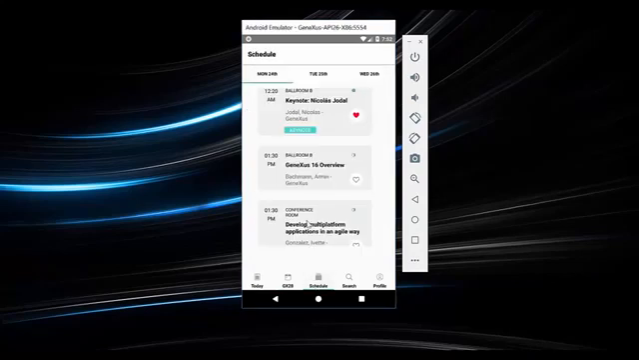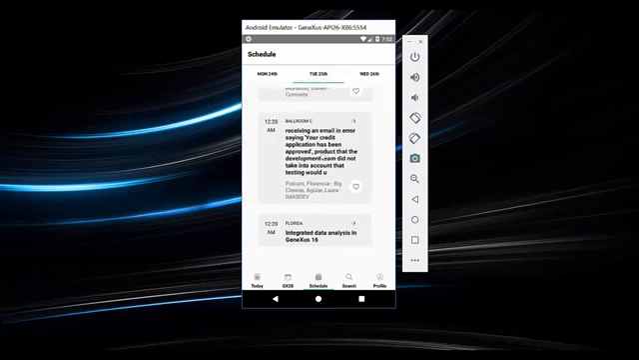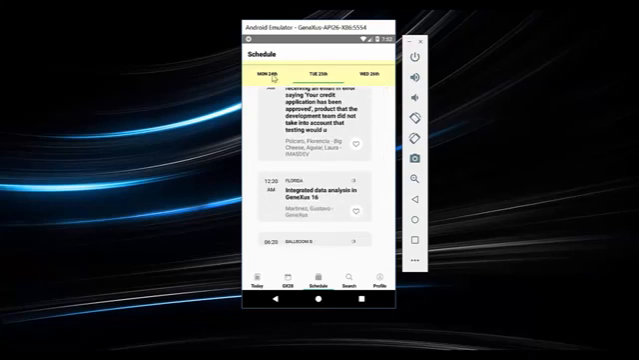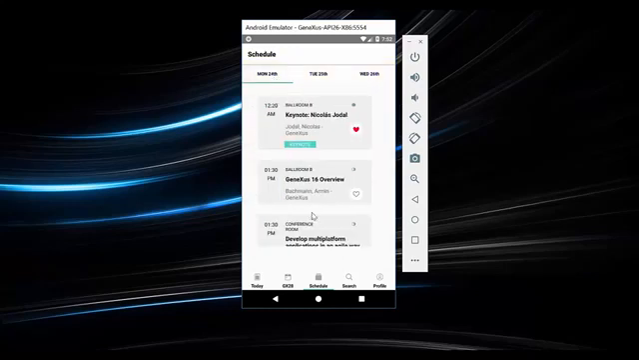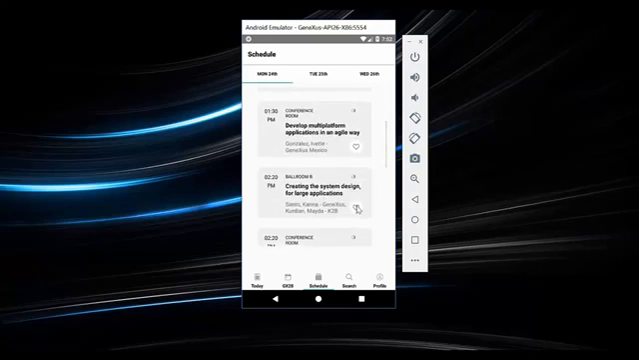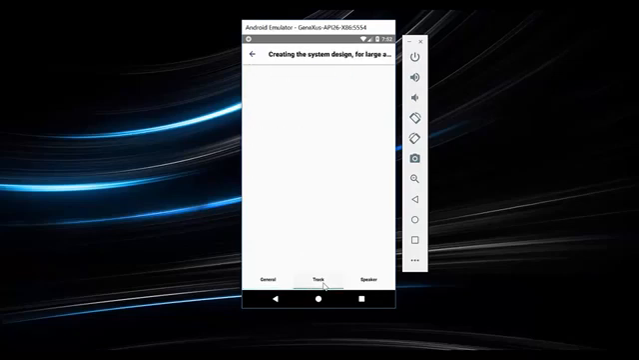In the Schedule section, we will see the event program sorted by day. We can access each specific day using the tabs. On each day, the sessions are displayed according to their start time. We can start to mark each session as favorites, and tapping on one session shows detailed information about it. Again, this information is presented in sections, which shows the session's tracks and speakers.